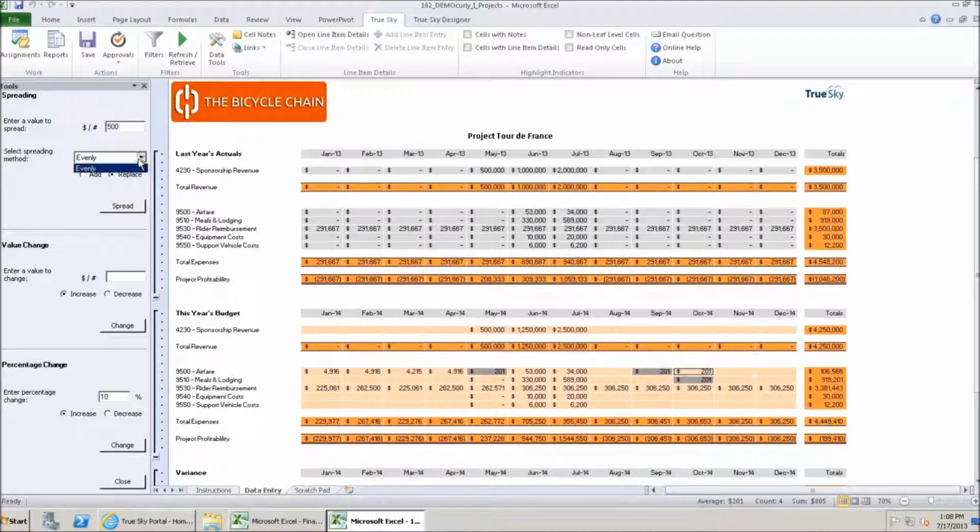The number of spreading methods that you have available to you is entirely up to you. You get to design them in TrueSky, so you can have as many different types of spreads as you need for seasonality, for trending. Again, just trying to get people out of that divide by 12 mentality and get them starting to think about how they're putting their numbers together in a more informative fashion.